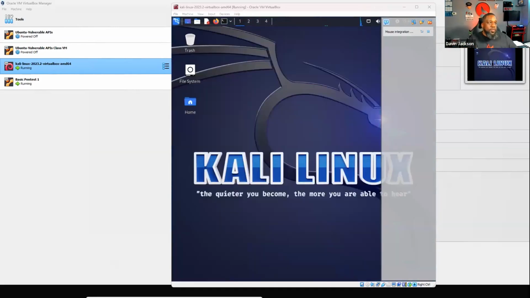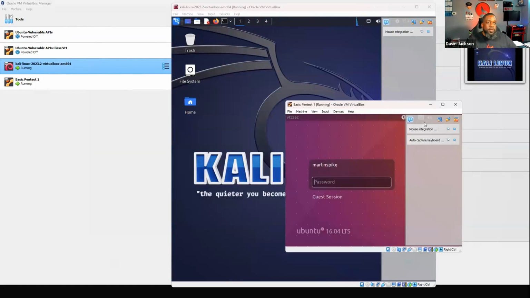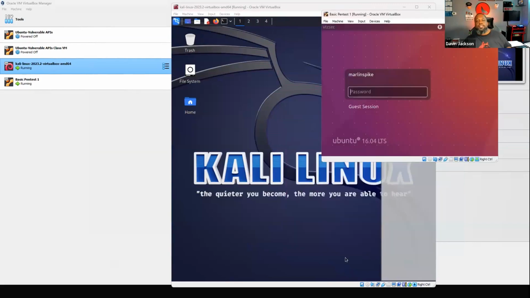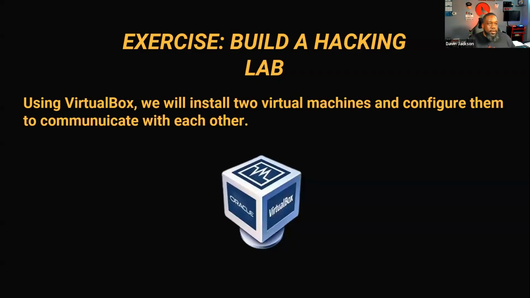And then for the basic pen test 1, you should see this screen here for Marlinspike. You won't know the password because that's the whole purpose of the VM. We have to try to figure out what that password is. So if you see these two screens, you're good to move forward. And that's where we end this lab.